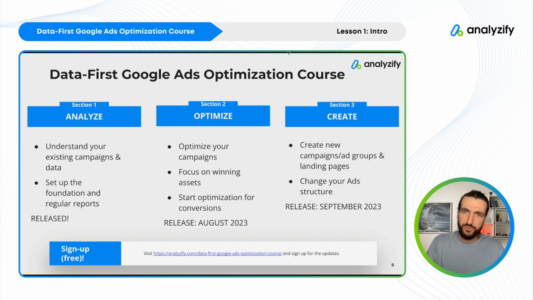That's why the first section of the course, which is 6 lessons, is all ready and released. You are watching the first one, and you can continue with the second, third, fourth, etc. In the second section, we will focus on optimizing the ads according to what we learned from the first section. Obviously, you can take actions as you feel, but I will also show you how you can optimize your ads with this learning. In the last section, we will start creating new ad groups, new assets, new campaigns, and new landing pages, according to what we learned from the first section and what we did in the second section.